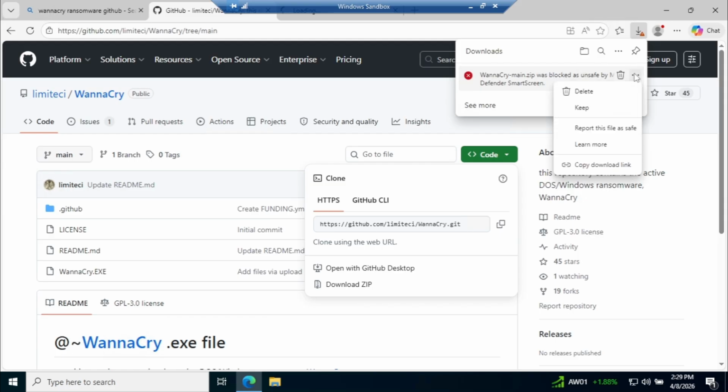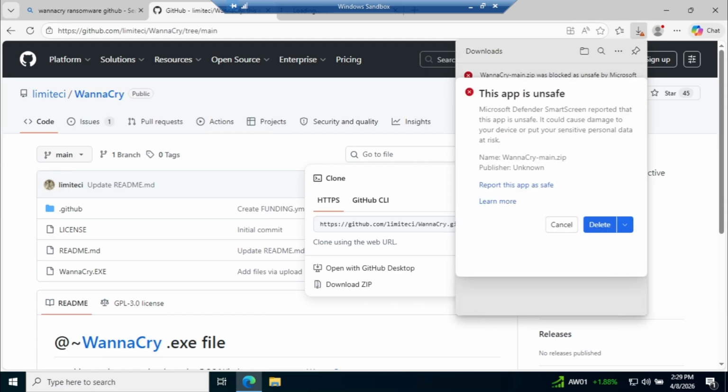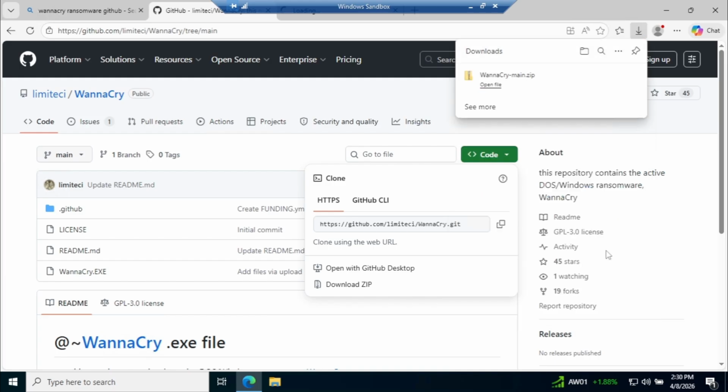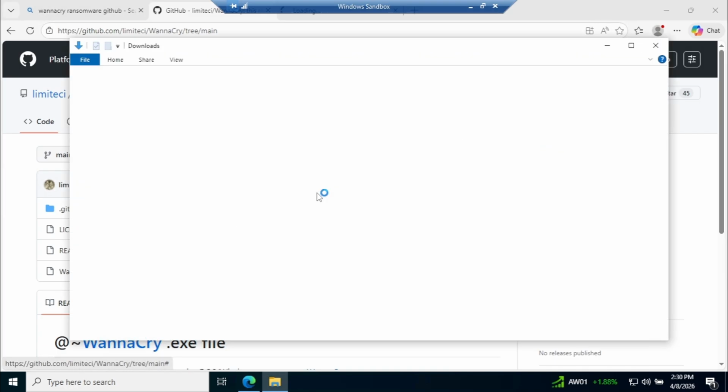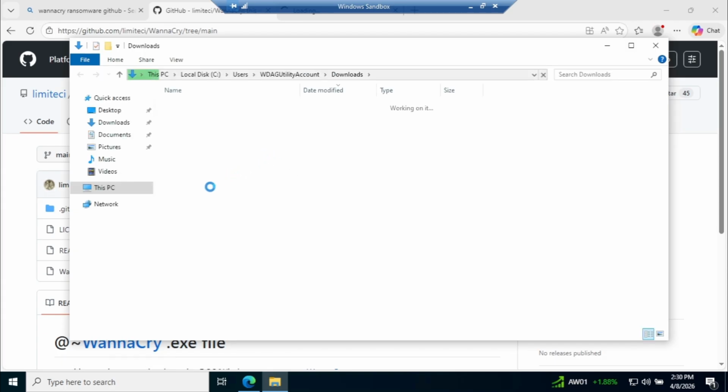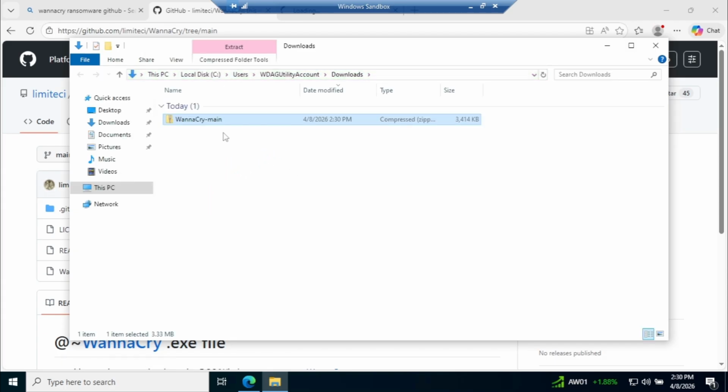So let's go there and click on keep. You click on this down arrow, and you click on keep anyway. So as you can see, it has been downloaded right now. So it's in our system right now. So let's browse to it in our system. Wow, as you can see, this virus is now in our system.